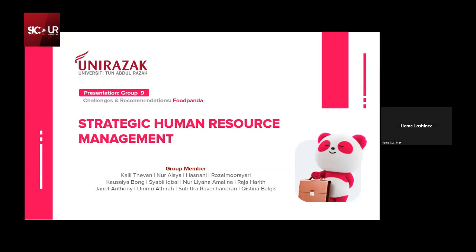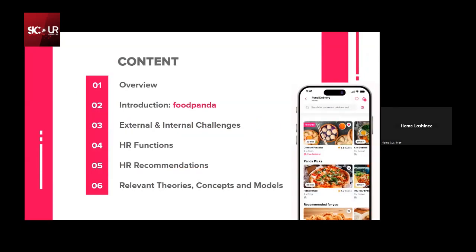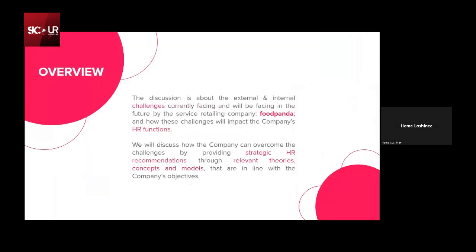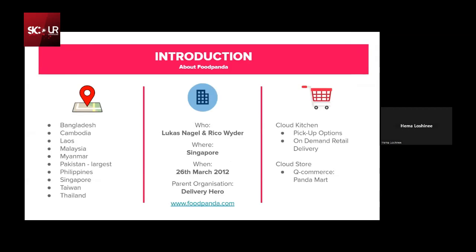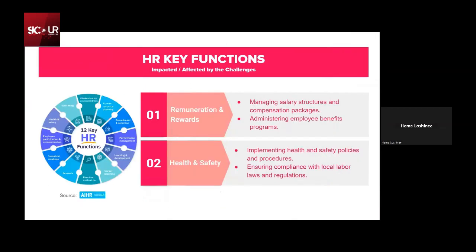Basically, this company has been available since 2012. If it comes to March 2024, that's going to be about 12 years. Foodpanda has been available in Malaysia itself. And it also operates in 10 countries. And not just the delivery, Foodpanda also has Cloud Kitchen and also Cloud Store. So it's a very big business in Malaysia and generates a very big revenue also in Malaysia.